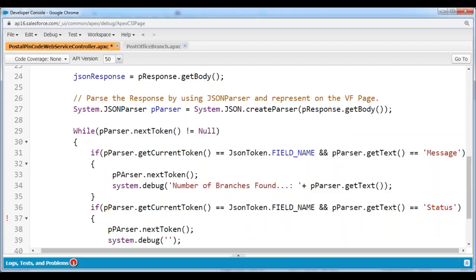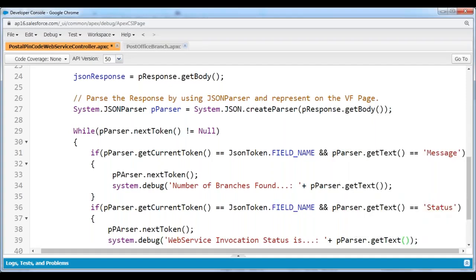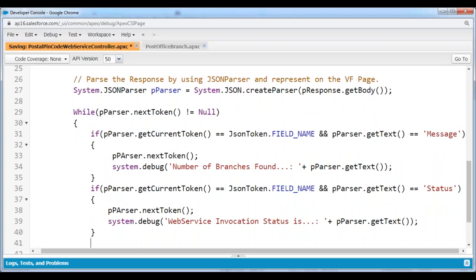System.debug. Now I would like to indicate that the web service invocation status is, pParser.getText. I'm indicating this value.